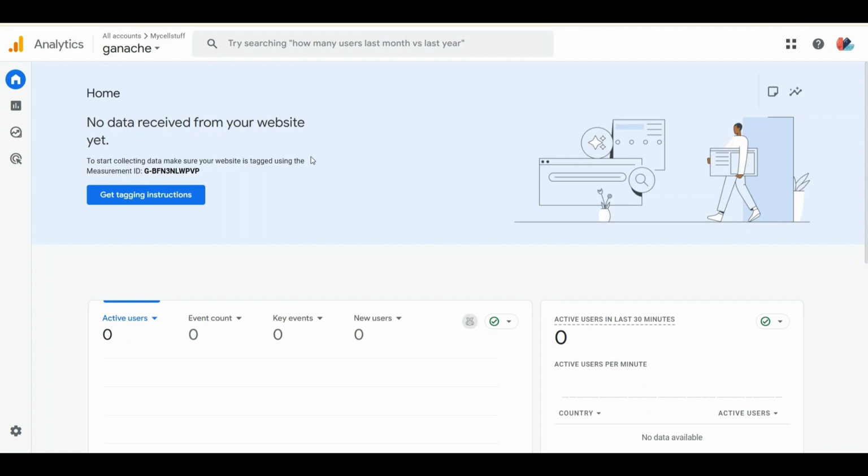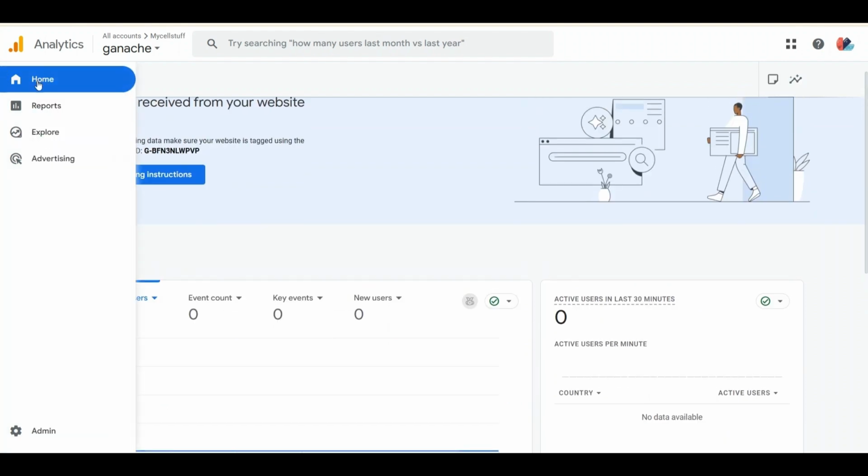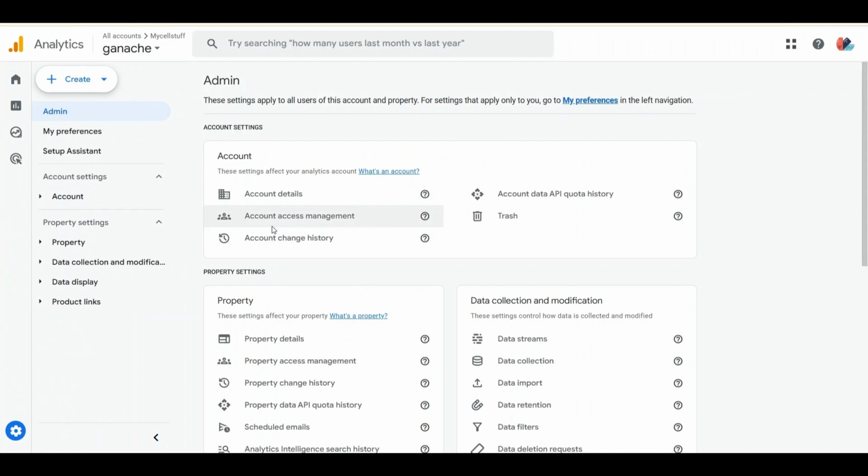So once your property is set up, you might want to give other people access, maybe a teammate, a marketing manager, or a developer who helps you with your website. So to add users, you need to go back to the admin panel. Here you will see access management option.